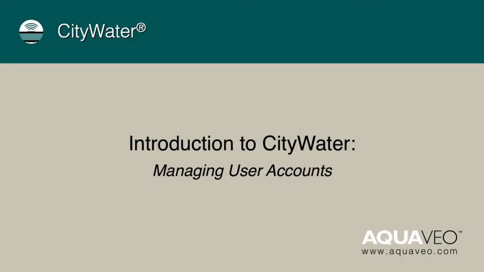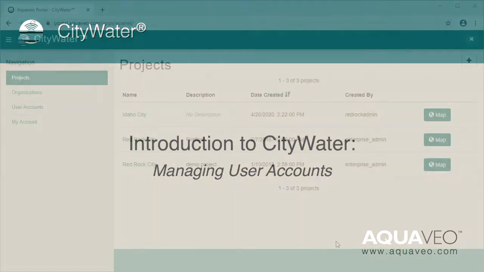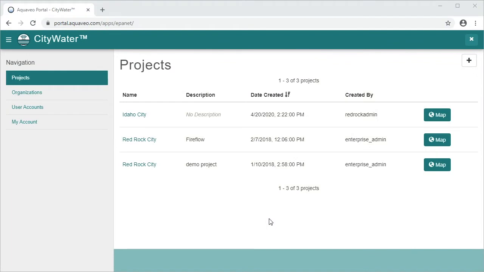One of the advantages of CityWater is its ability to accommodate multiple users under a single organization's license. The organization admin role is able to manage these user accounts. This video shows how to add, edit, and remove users, as well as reset their passwords.